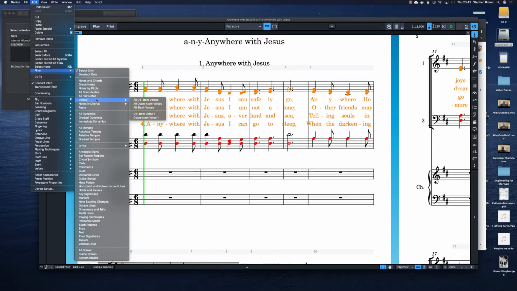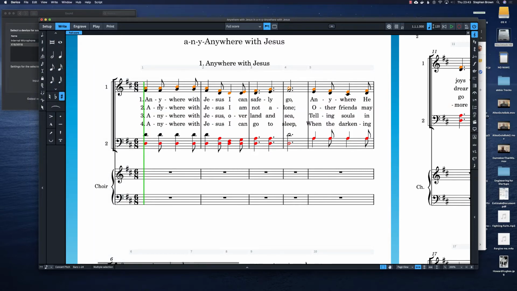Now again, the details of how this MusicXML file was created will determine what you do here. You may want to select all upstem voices to isolate your soprano, but you can see that's not going to work here because both the soprano and alto are upstem voices. So what I'm going to do instead is go to notes and chords, top note or single notes, and that grabs my whole soprano line fairly well.